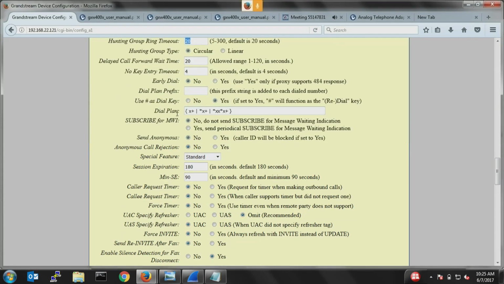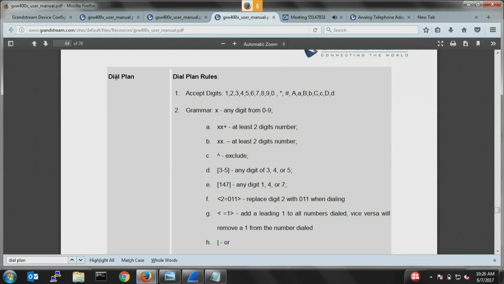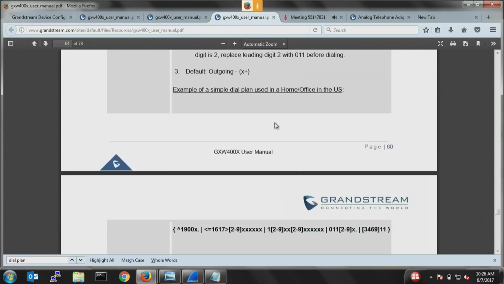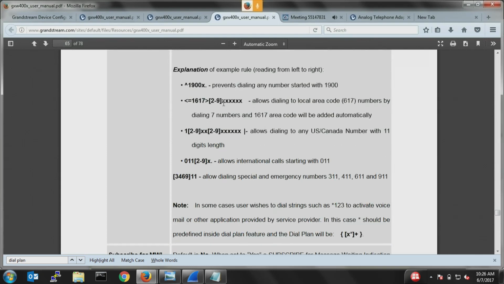Then at the bottom here, you have a dial plan. You can change it. If you go to the user manual and you go to dial plan, these are the characters that are supported in the dial plan. It also gives you the grammar and the syntax, how to use them, and it gives you examples of how you can use certain characters for certain examples.